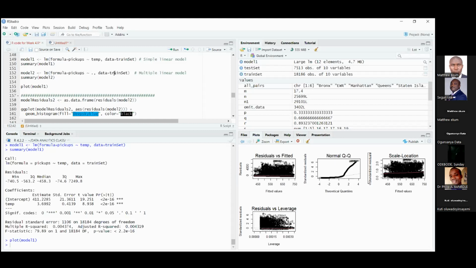Meanwhile, this data we have now, we have removed the dates, we have removed the holiday variable, all those ones, because they are not numbers. The new data set we have now has about 12 columns, and all the columns are numbers. We are still using the training data set. The difference is just that this one is only temperature, while this one is all the variables. That's why I just use dots.